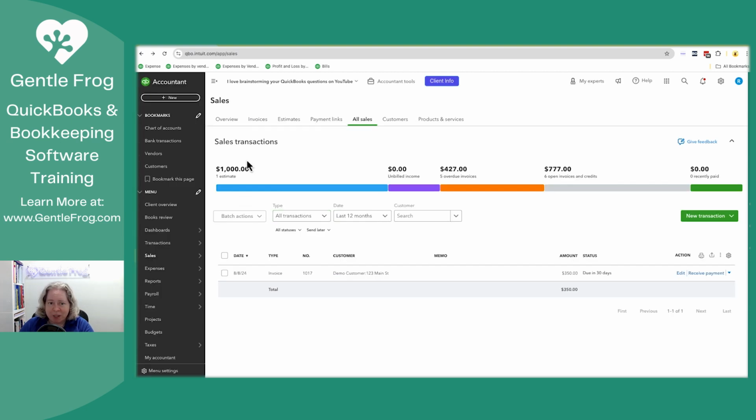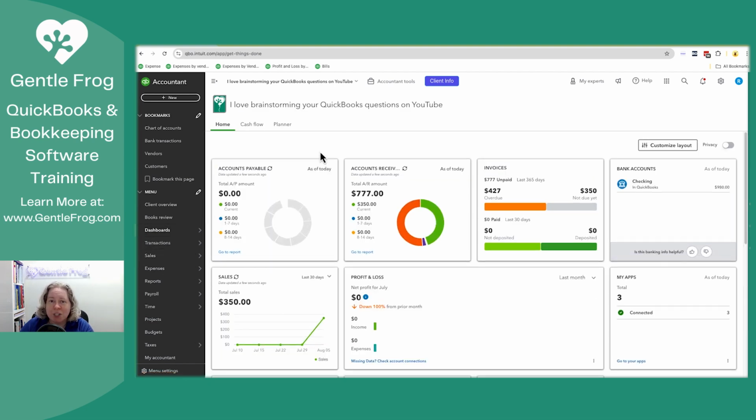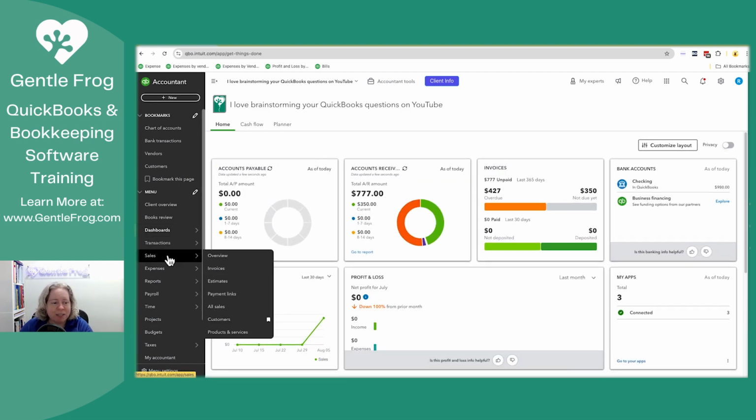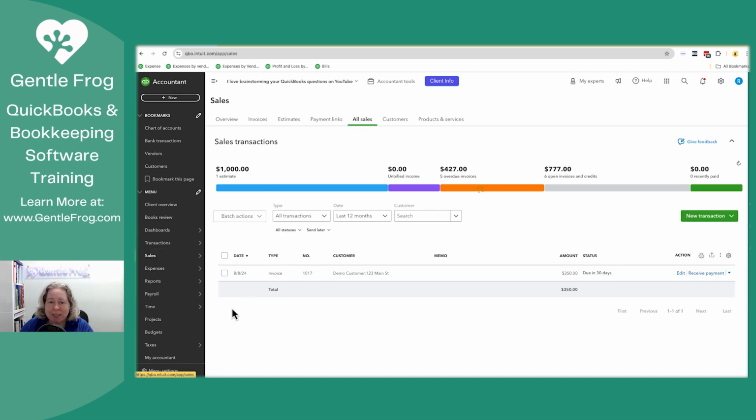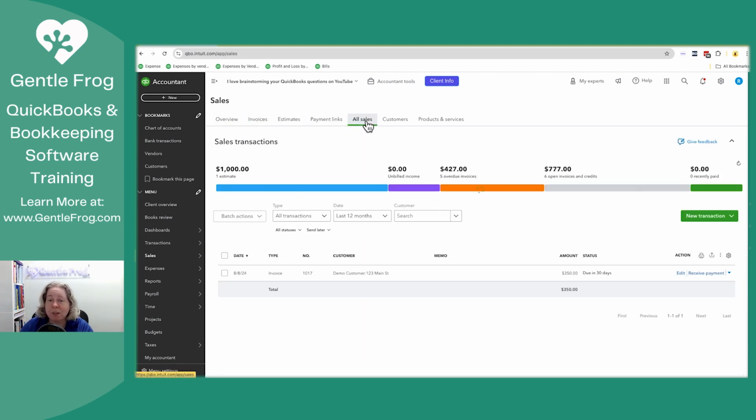To get to the sales transactions where I'm looking at all this, let me just take you to the dashboard so we're not looking at it. If you're not sure how to get to your sales transactions, on the left-hand side of your screen, you'll select sales. In the pop-out menu, you'll come down to all sales. You've got all sales on the top. If you're looking at something else, totally fine, just click on all sales. That brings you right back to where we started, which is filtering for send later.